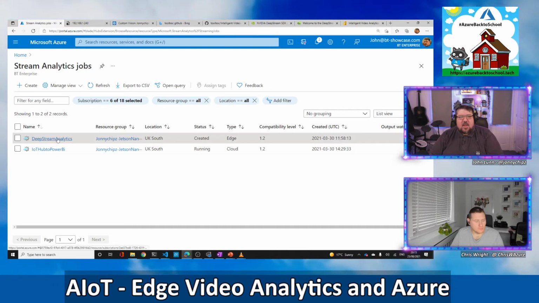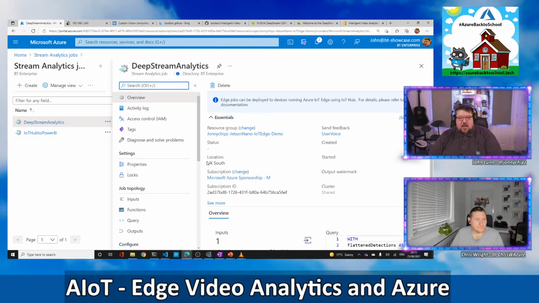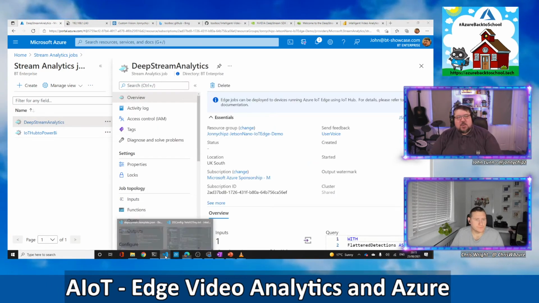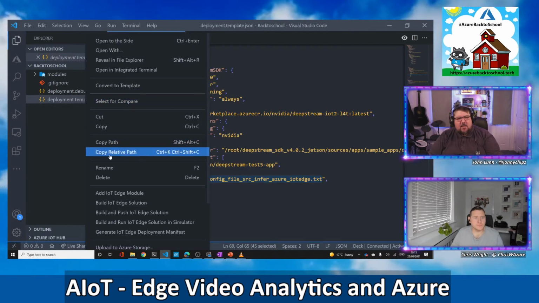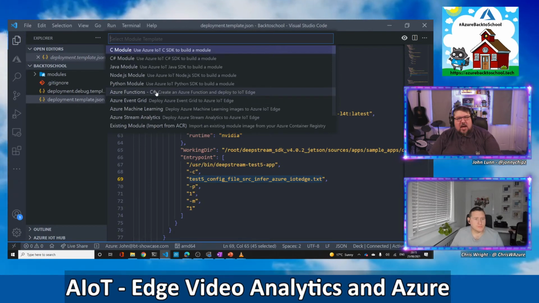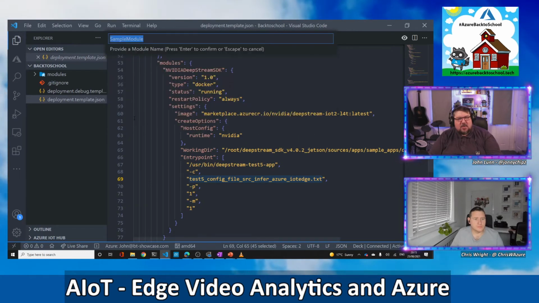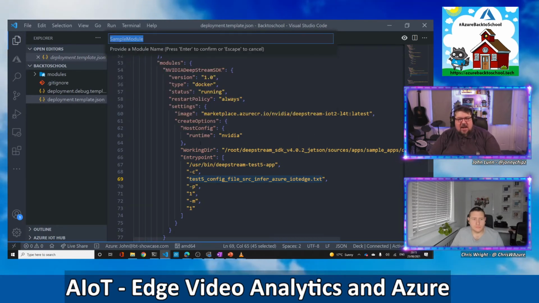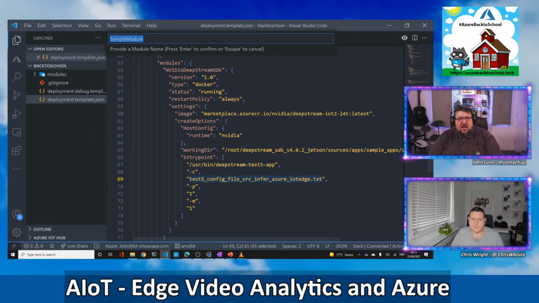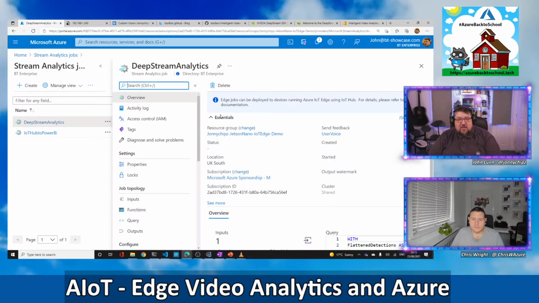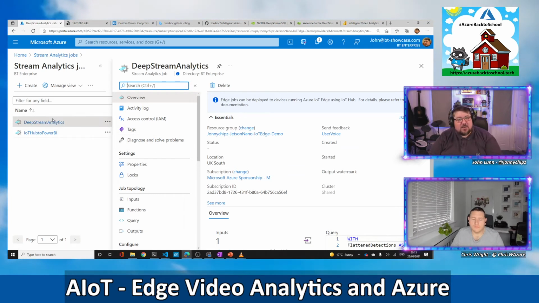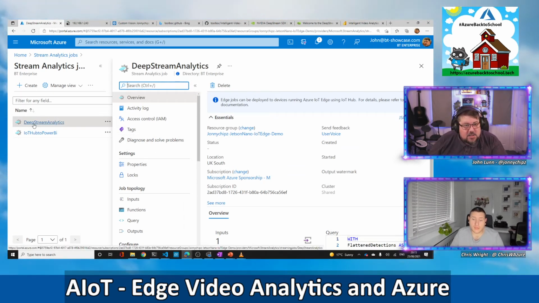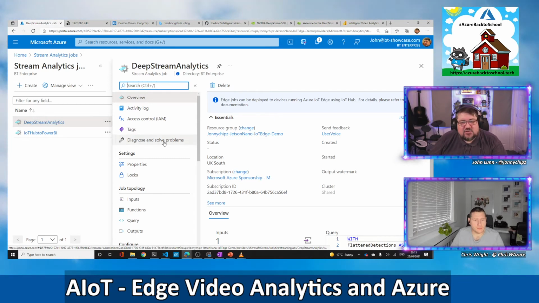Okay. If we click on this job, and bear in mind, if we go back to our manifest, we could click here and add another module, and we could say we want to add a stream analytics module, and it would ask us to name it. It would ask us to pick the module, to use the stream analytics job that we've actually got set up here. Right. So we can link it to this stream analytics job.